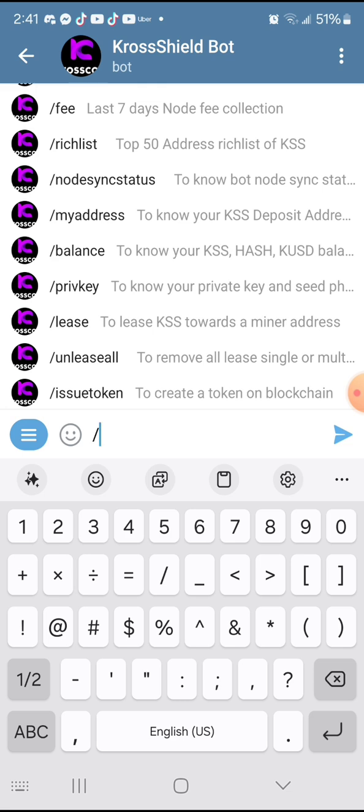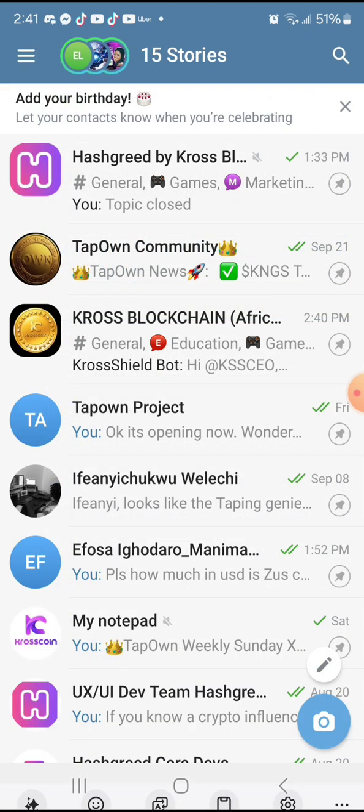So let's start with lease. Let's say you have 1 KSS, 5 KSS, and you want to lease to a node so that you can be earning KSS coins as they generate a block. Because for you to be your own node generator, your own full validator, you have to have 1000 KSS on that server, leased to that node. That's your own KSS leased to the node server. But if you don't have up to 1000 KSS, then you have 5 KSS, you have 1 KSS. I think the minimum to lease is 0.1 KSS, I think so. We're going to try it out.